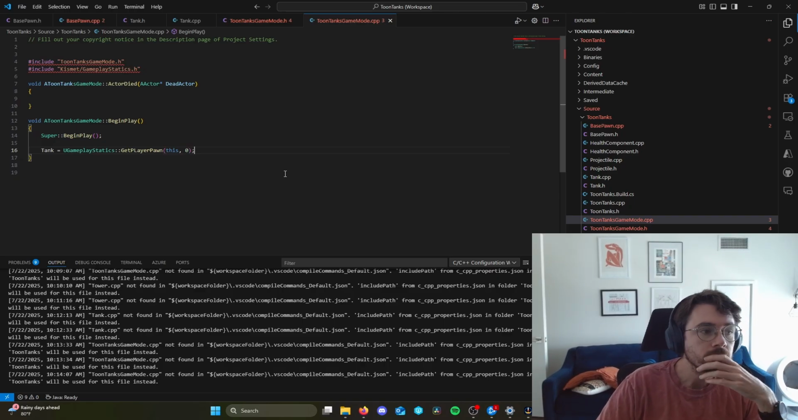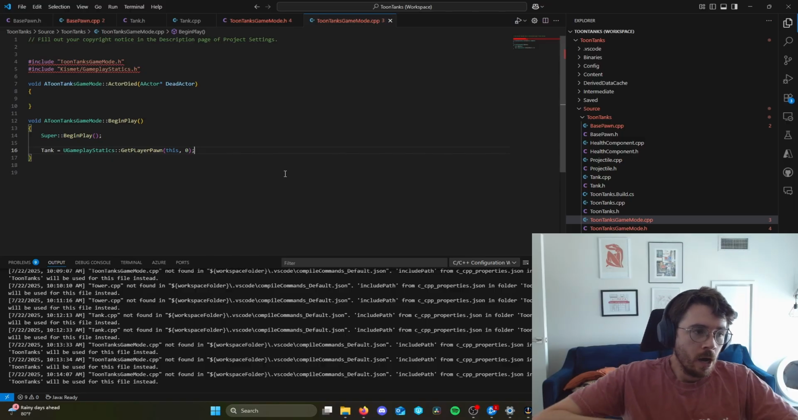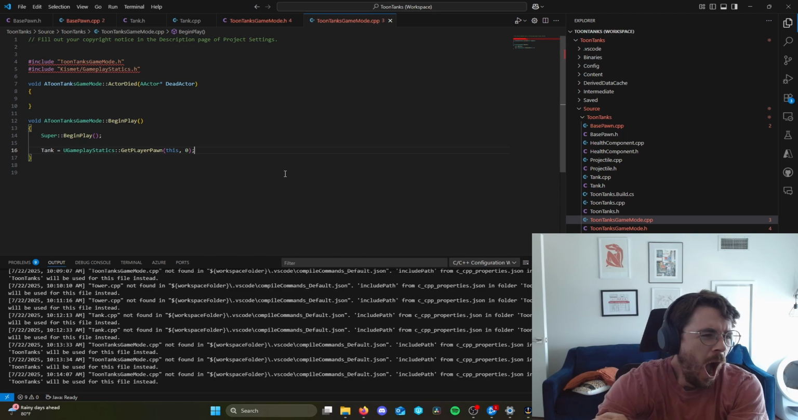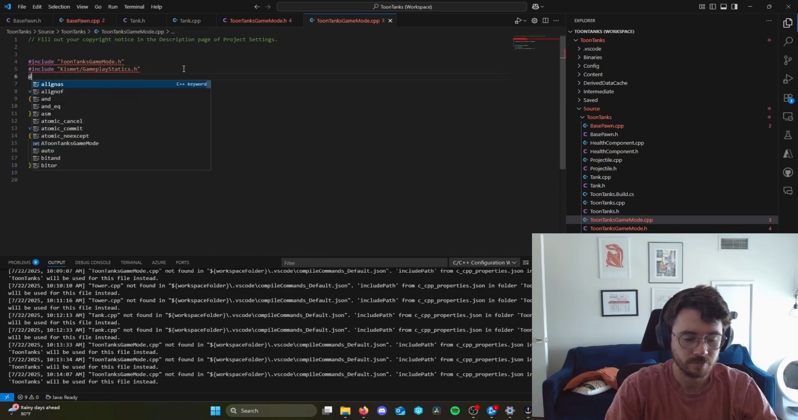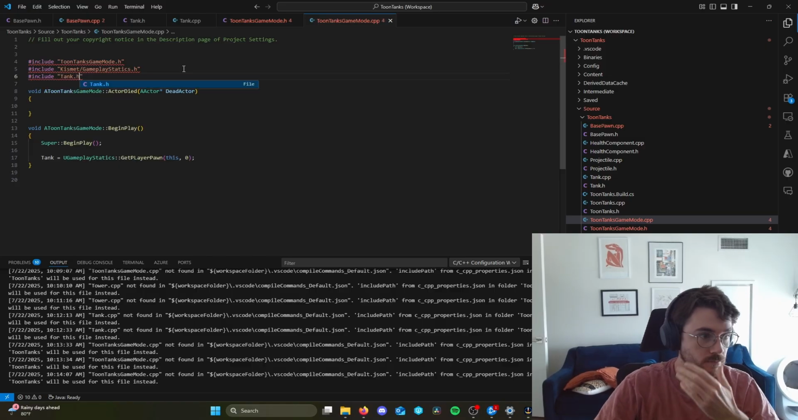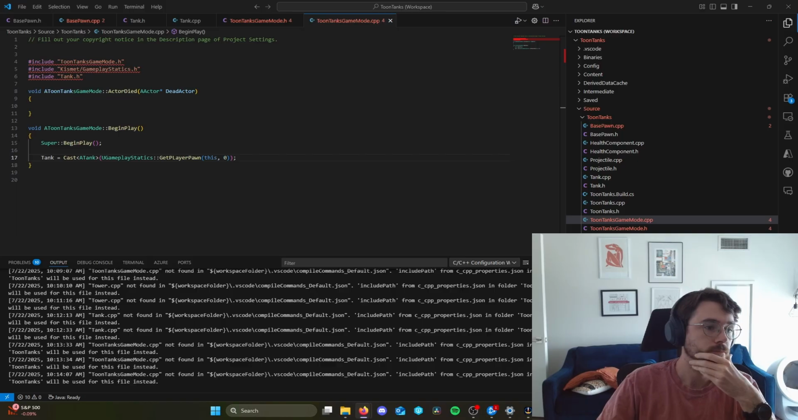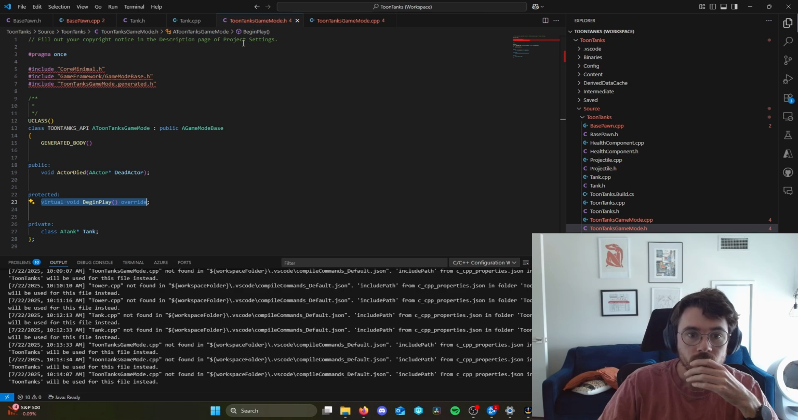Now we know that getPlayerPawn returns an A-pawn pointer, and tank is of type A-tank, a child class. And we've seen that we need to cast to that A-tank class if we'd like to store this result in an A-tank pointer. So first I'm going to include the tank header. So I'm going to say include tank.h, and then I'm going to cast to a tank. So I'm going to say cast to a tank, and I'm casting the value returned from getPlayerPawn, so I'm going to place that in the parentheses here. And now we'll have a pointer to the player pawn in the form of an A tank pointer. So now that we have the tank, we can check to see if our dead actor is the tank. So we can say if dead actor double equals tank.